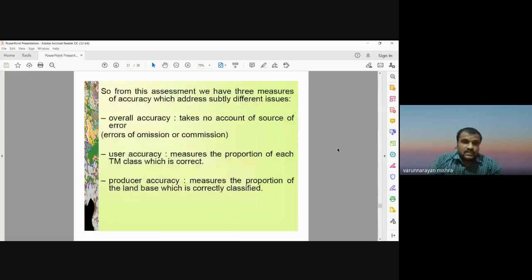So from this assessment, we have three kinds of accuracy measures. That is, overall accuracy, which takes no account of the source of error, that is, error of omission or error of commission. User's accuracy measures the proportion of each class which is correct, and producer's accuracy provides us the proportion of the land base which is correctly classified. So these three accuracy measures are used for assessing the accuracy of classified maps: overall accuracy, user's accuracy, and producer's accuracy.